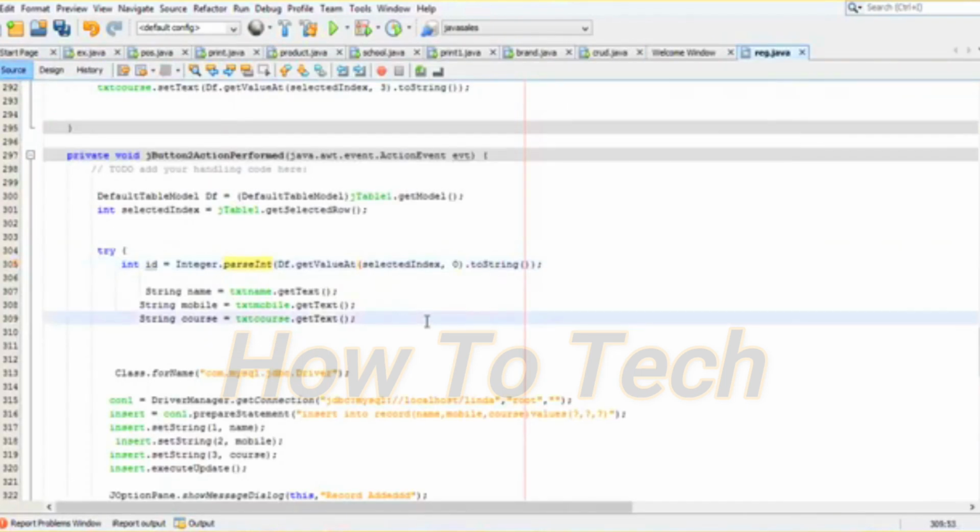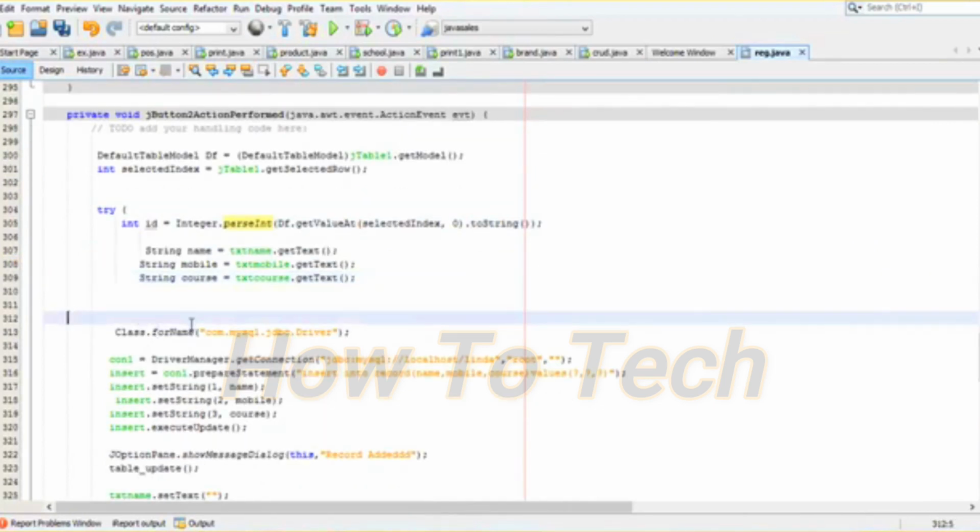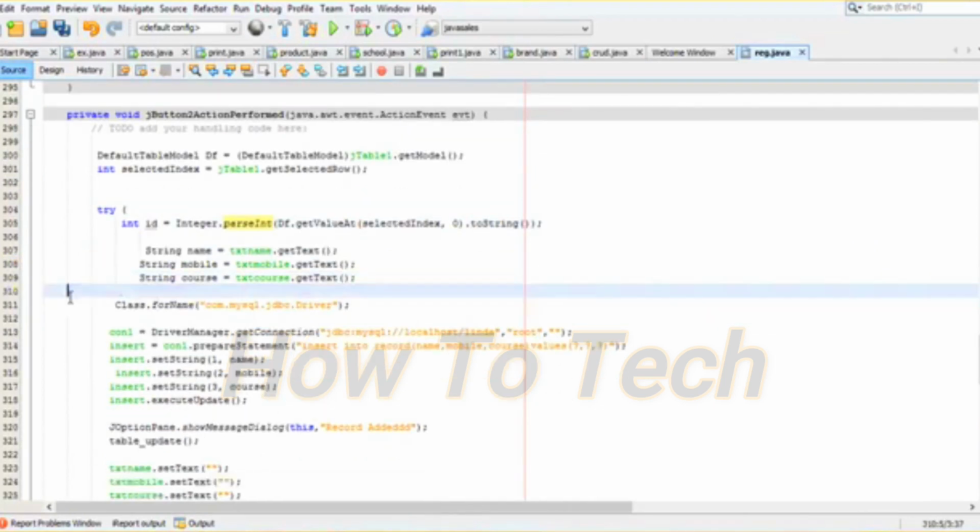After that, write the class for name. This one has extra spaces, so we have to remove them. After that, we have to provide a connection here, this connection. After that, we have to write the insert query prepare statement. Here, this is not insert, it is update. So we have to write update.